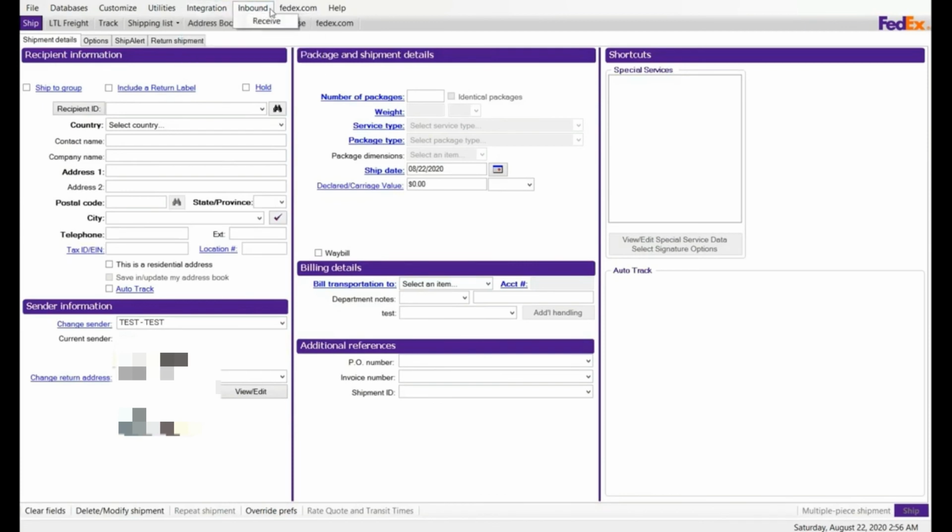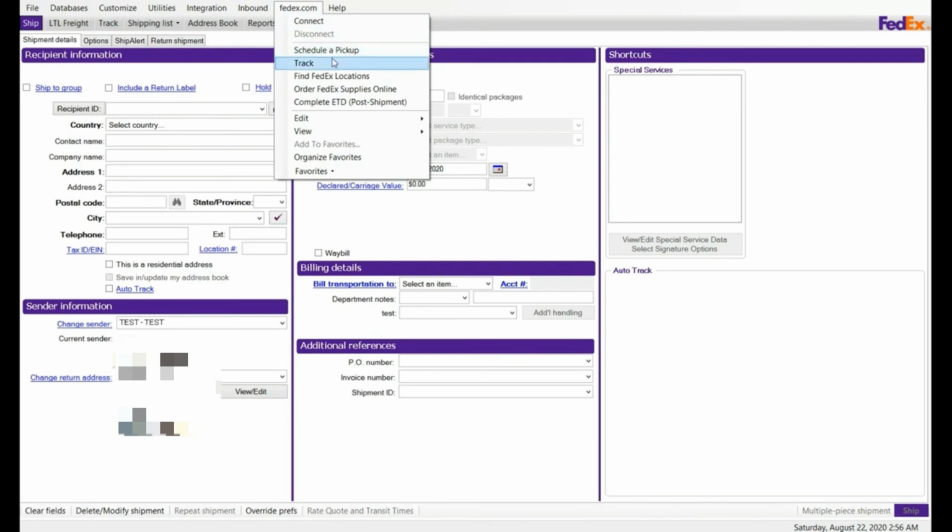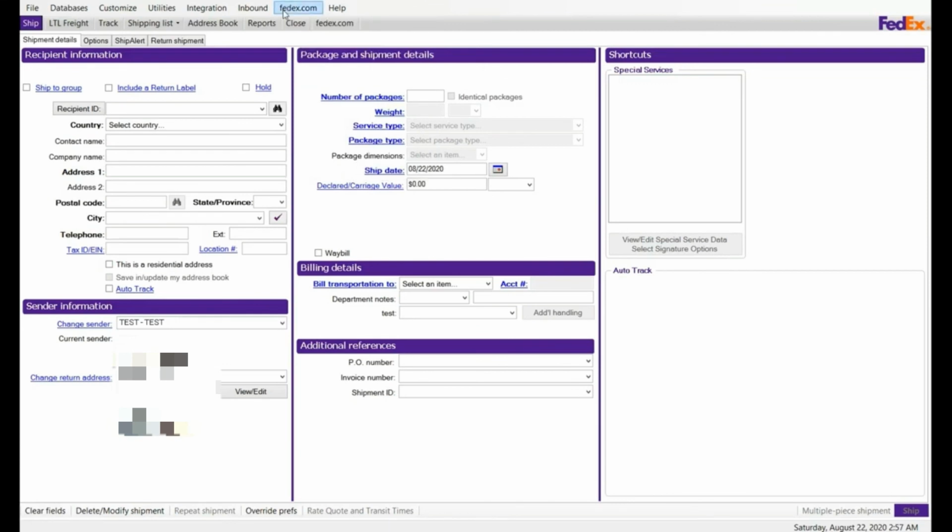However, if you go on FedEx.com, you can schedule a pickup from here. You can also track. You can also find the FedEx location nearest you for drop-off, or HAL, which is the hold at location option. You can also order supplies, complete ETD, electronic trade documents. I'll give you more details about that. And edit and view. And these are the other favorites. So you can add favorites on FedEx.com. And this is the FedEx.com page.